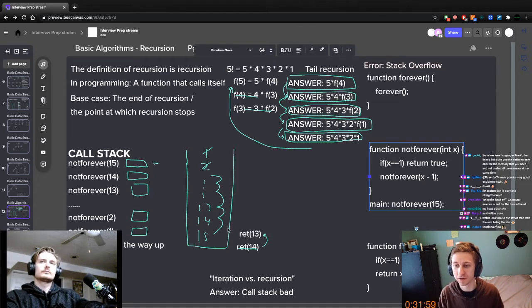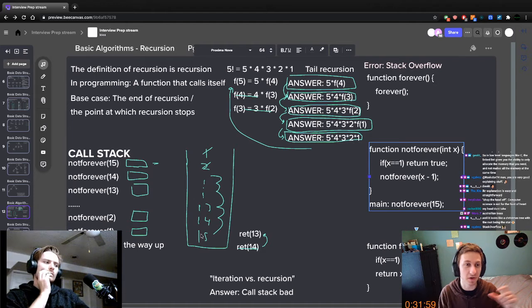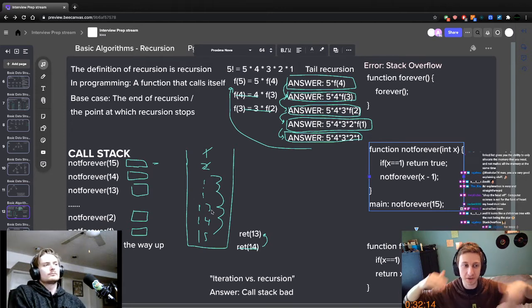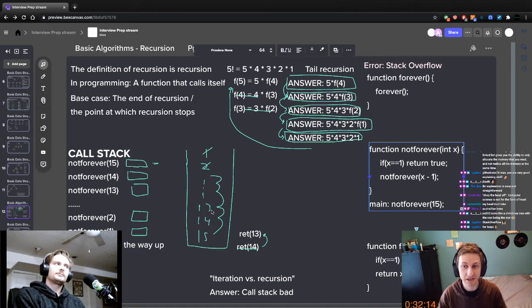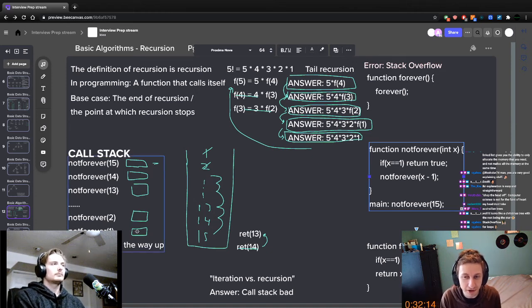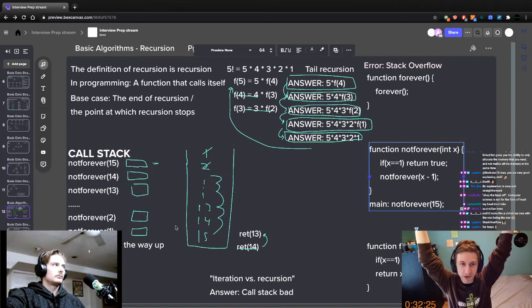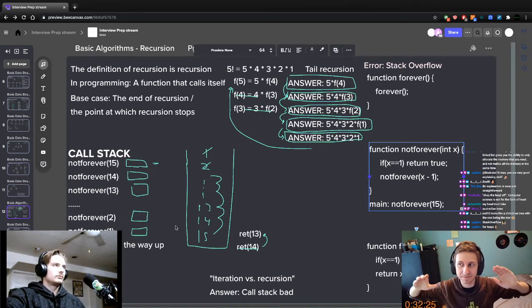So for the call on 15, it has to remember and store that 15. For the call on 14, it has to remember and store that 14. 13 has to store that, so on and so forth, which doesn't seem like a lot, but you keep looping, you keep looping, you keep looping. Eventually, you've stored a lot. So you get this tiny brick of memory for the 15, and then another tiny brick of memory taken for 14, another tiny brick of memory taken for 13, all the way up to 2, 1, and then it stops. And then all of that memory clears as it goes back up to the top, right?